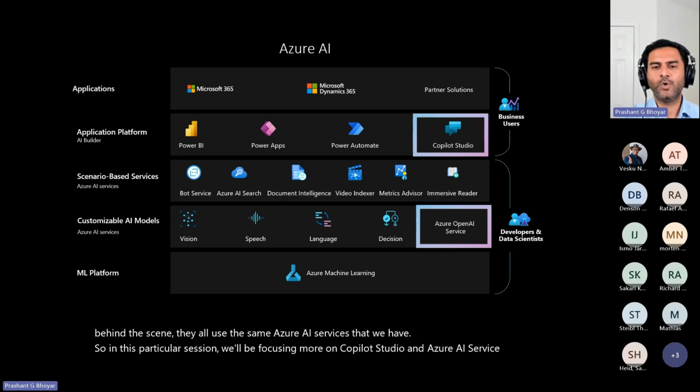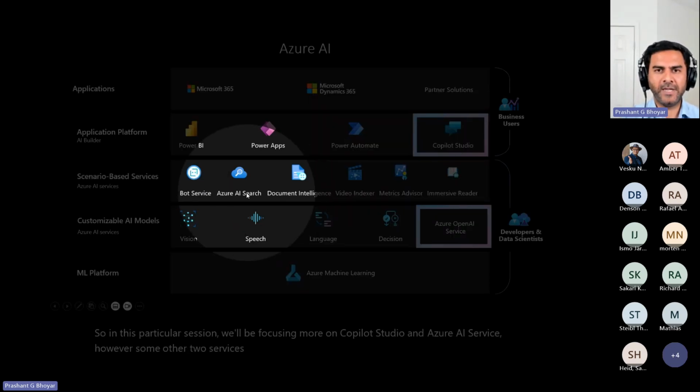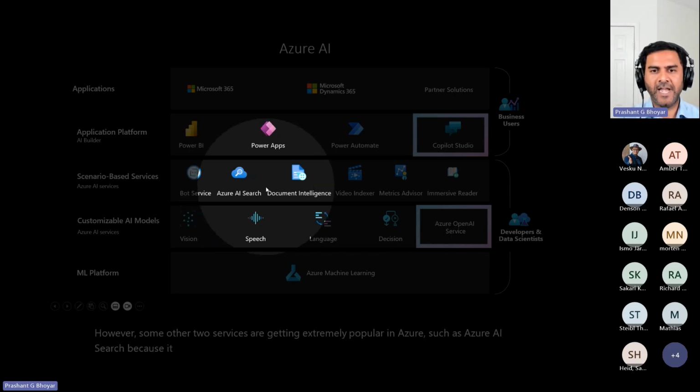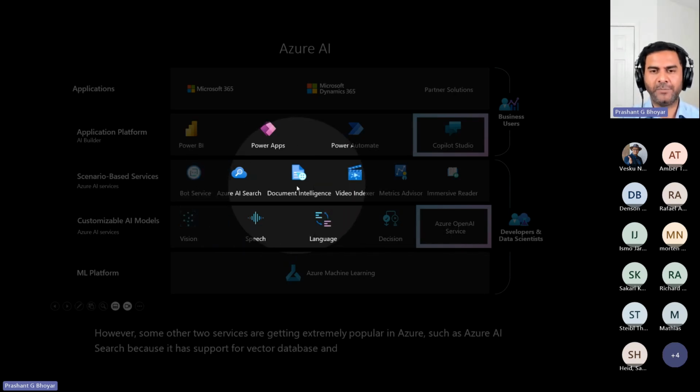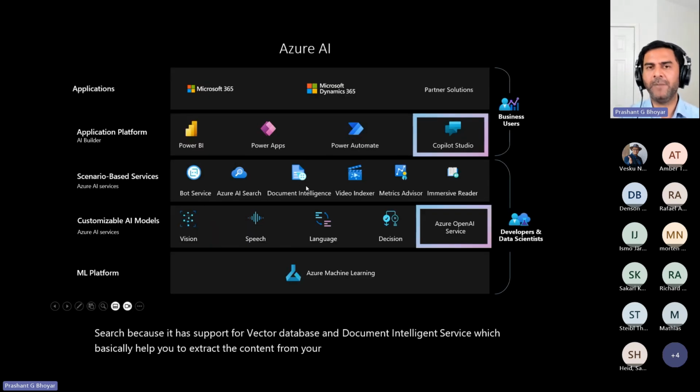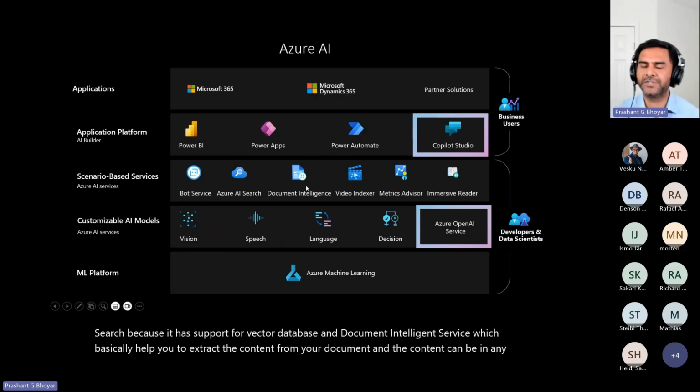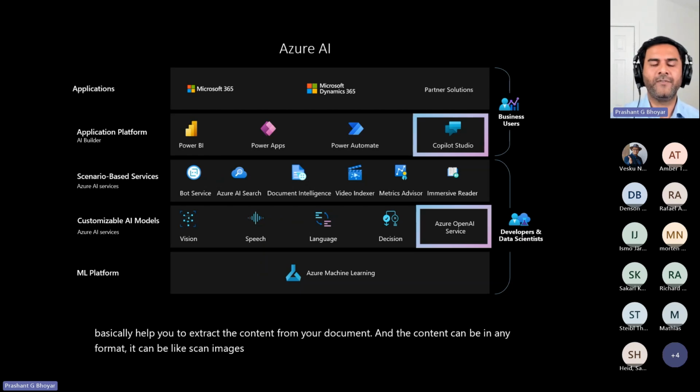However, two other services are getting extremely popular in Azure, such as Azure AI Search, because it has support for vector databases, and Document Intelligence Service, which basically helps you to extract the content from your documents. And the content can be in any format. It can be scanned images, tables, or free-format text.